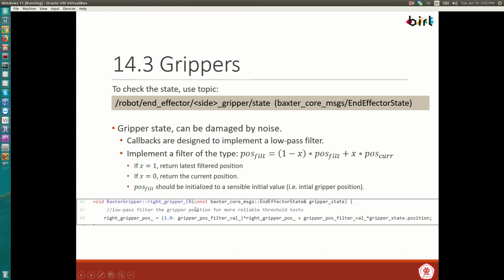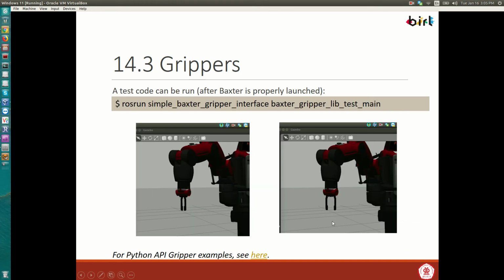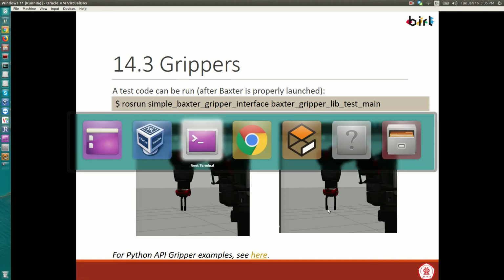Okay, so just to highlight the code, here we have the callback. We're taking in the gripper state, and so we represent this equation like so. We can run a test code to see that this code is working properly. This is part of a simple Baxter Gripper interface, and the client is called Baxter Gripper libtest main, and it'll show us how the robot can open or close its hands. So let's go over there.